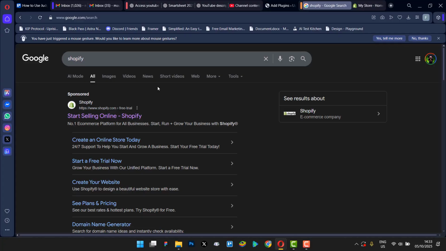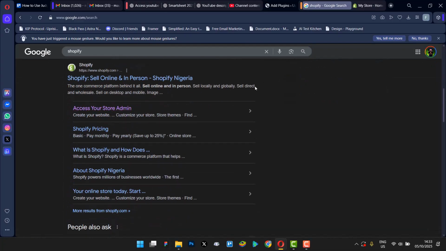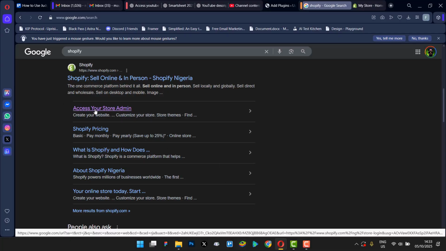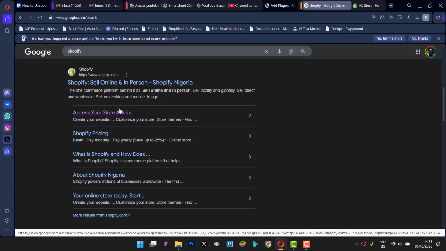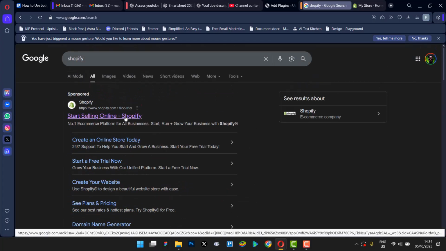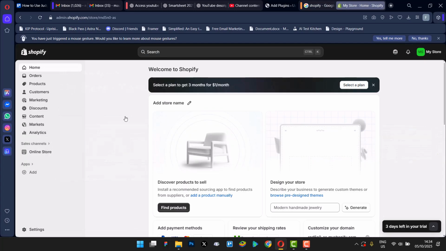And how can you go about accessing Judge.me? Your first step would be to simply search up Shopify. As you can see, I do have my Shopify account. So let's just go over to access your store admin or simply log in to Shopify. So go ahead and log into Shopify, and it's going to look something like this with your store at the top right. You can see your store there. And now let's get started on Shopify.